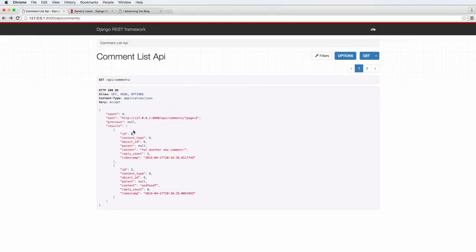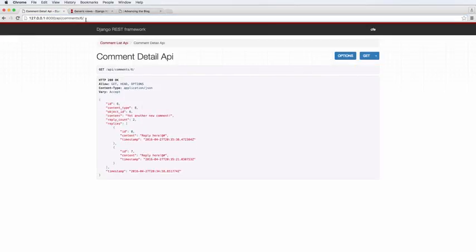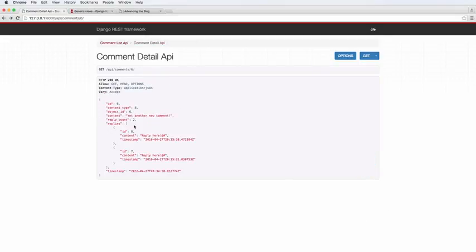Now we also want to make a URL for the detail view at some point too. But if I go in here and then go to edit, it just allows me to edit just the content. It's not allowing me to do anything else. So yet another comment, we hit put, and it updates that comment. If I go back into the list or the thread, it updates that comment.